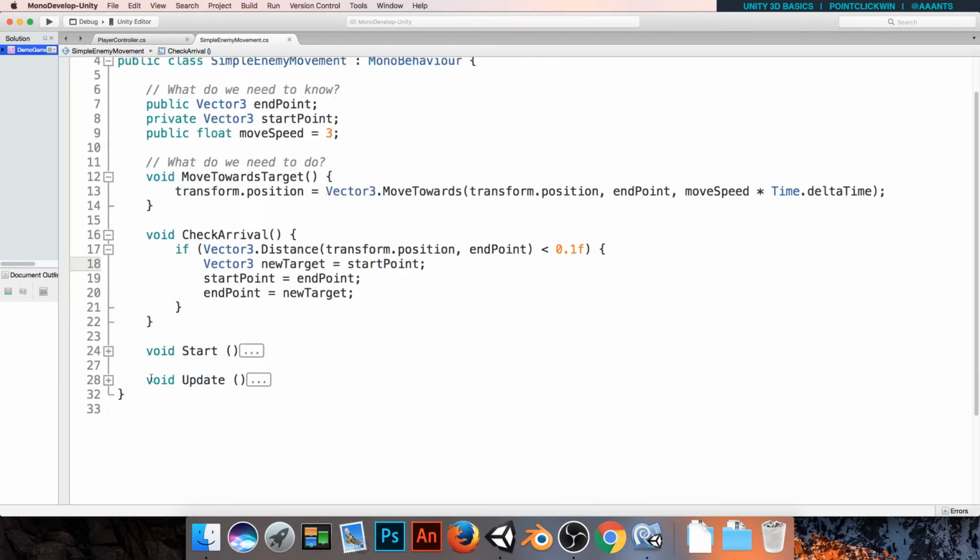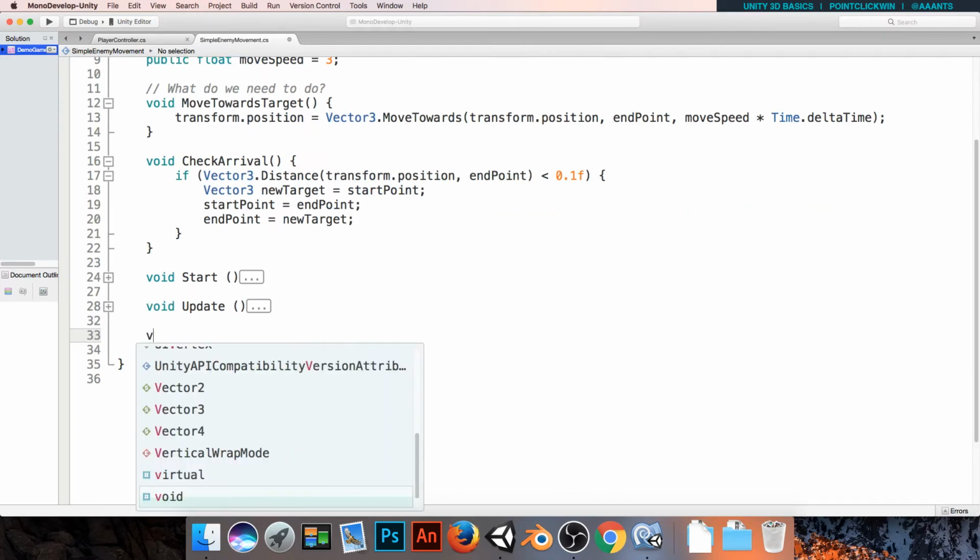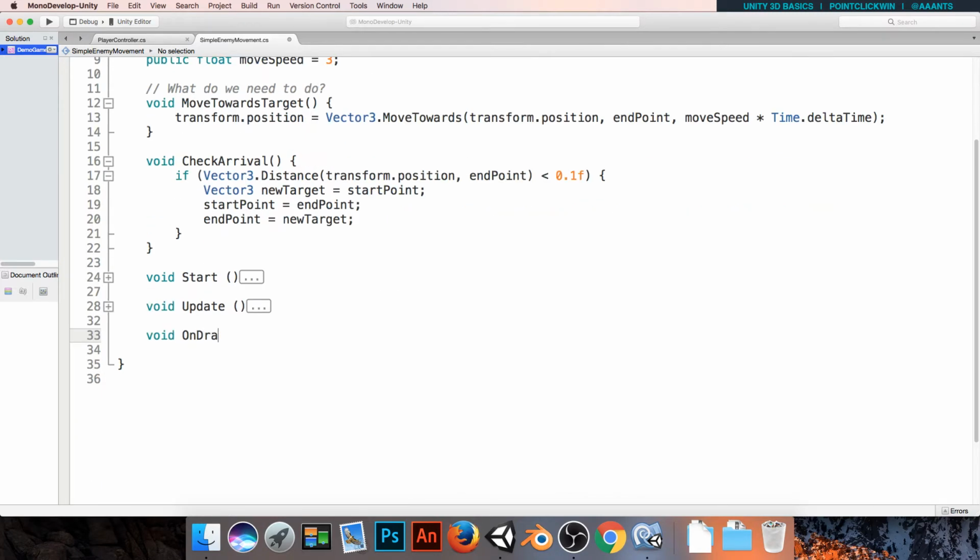So if you want to use that, just going to add it in at the bottom, and it uses one of Unity's messages again, which is void OnDrawGizmosSelected. So when this object is selected, Unity will draw the gizmos like the movement tool, rotation tool, and so on, but we can add our own in. So on draw gizmos selected, when this object is selected, we want to draw something else.